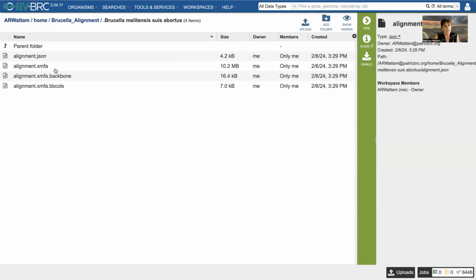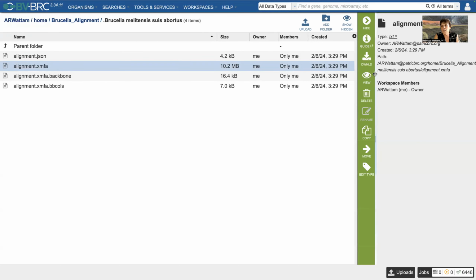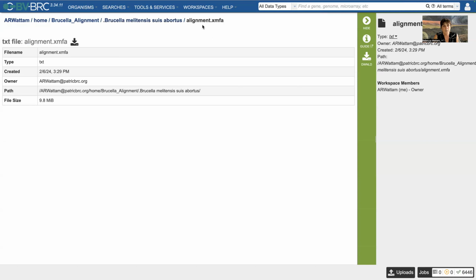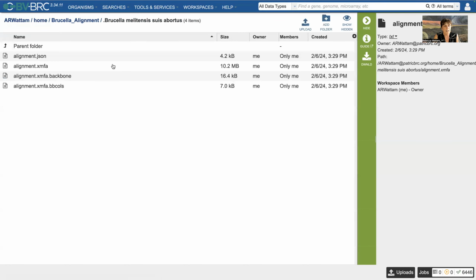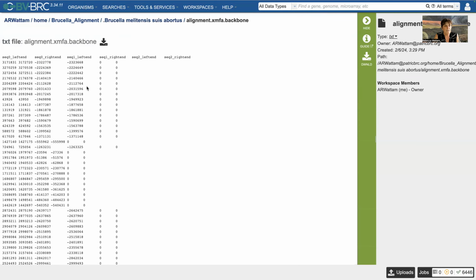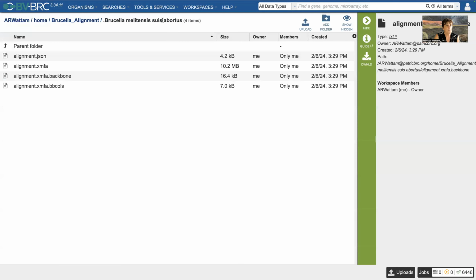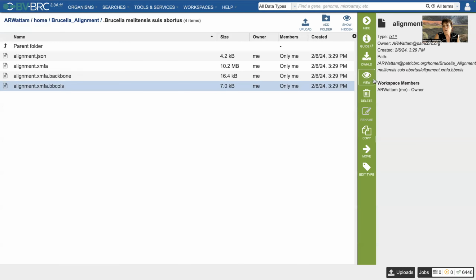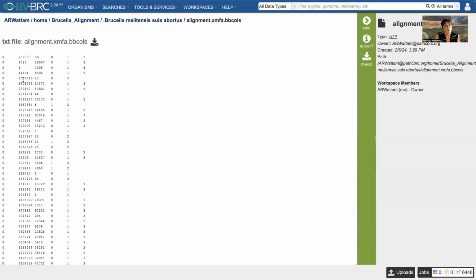And then they have the XMFA, which is something you would want to download. It's very big. Those are more instructions on the alignment. I can show you what the backbone looks like. That's just giving instructions for the viewers as to where to put those blocks of data that we'll see in the next video. And then the BB Coles is more instructions for that. Now, I don't generally look at these things, but if you have your own viewer or want to examine them, they're there for you.